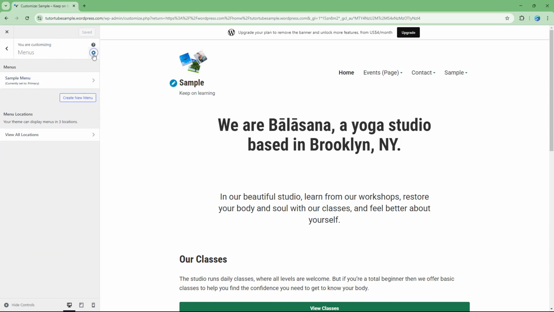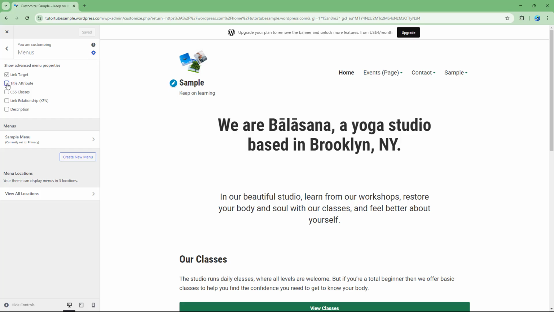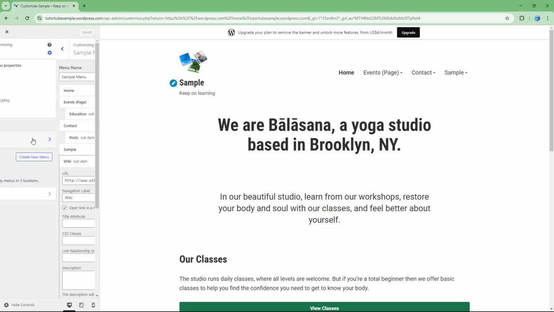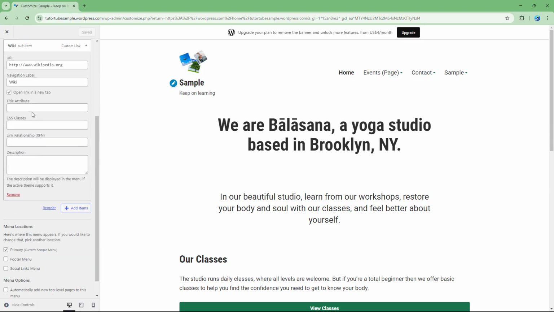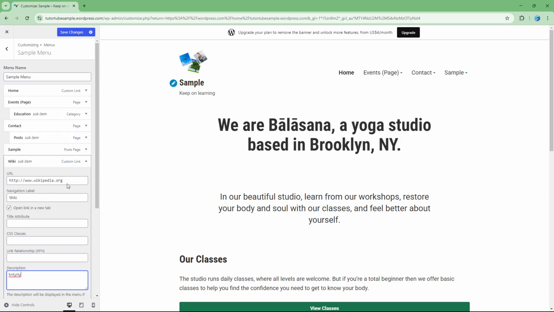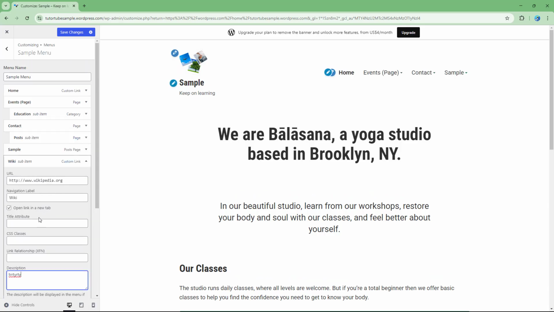Similarly, I can click on the gear icon to add a title attribute, or maybe CSS classes or link relationship description. So I can enable all of these right here, as you can see. And as you do that, now you can see everything. So you get the title attributes right here, CSS classes if you want to define some, the link relationships, and you can even add in the description for the particular menu item right there, just like that.